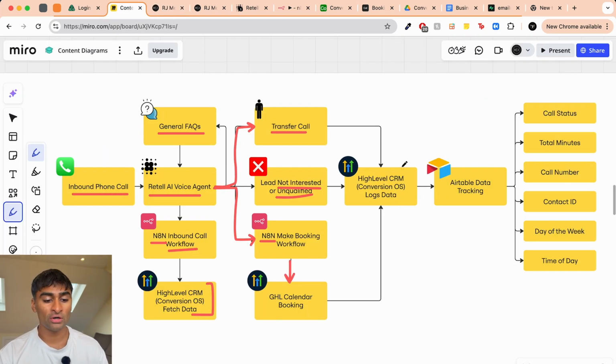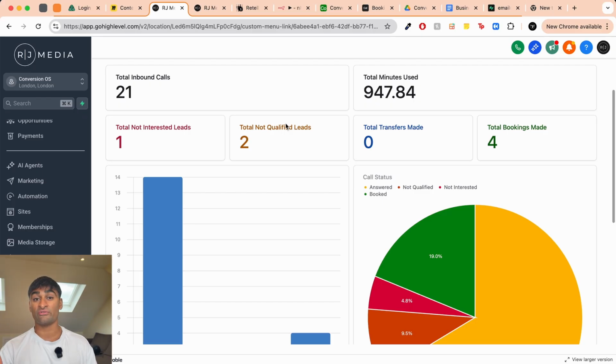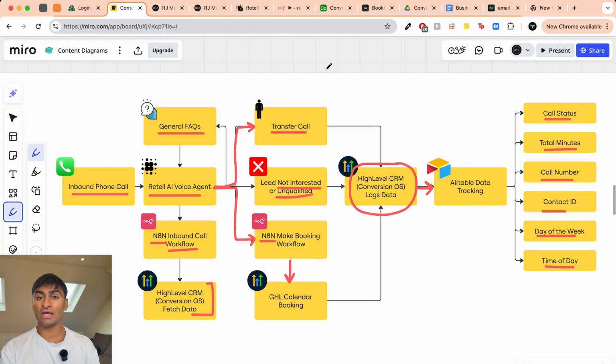And then off the back of all that, we log all of the data we've accumulated during the call within GoHighLevel by triggering a workflow. And all of the relevant data is sent over to our Airtable dashboard where we are tracking the call status, total minutes, the call number, contact ID, day of the week, time of the day, etc. And all of that is logged within that dashboard. So it's a pretty detailed end-to-end system to allow businesses to be a lot more efficient with their inbound calls and log all of the relevant data within their CRM, as well as within a dashboard as well, which allows us to actually iteratively improve the system over time.